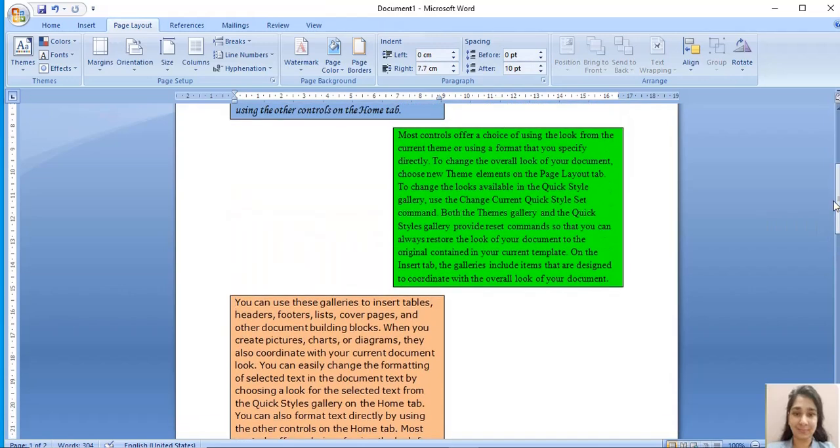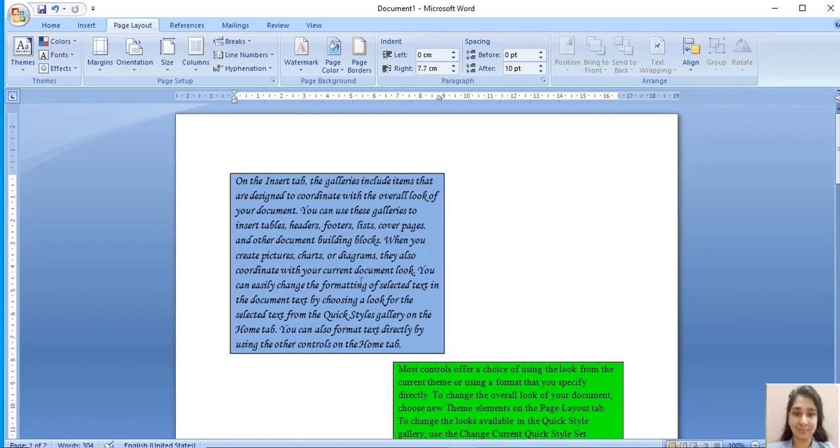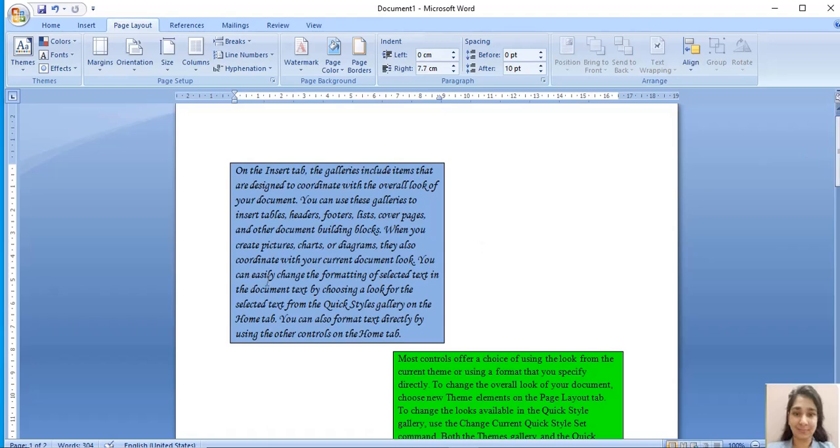Now let me give you one more beautiful application of this paragraph indent. I can also make notes by using this paragraph indent. How can I make notes? Let's suppose this is my first paragraph. I am making notes for my computer subject and this is my first paragraph. I have typed the notes in the form of paragraphs.